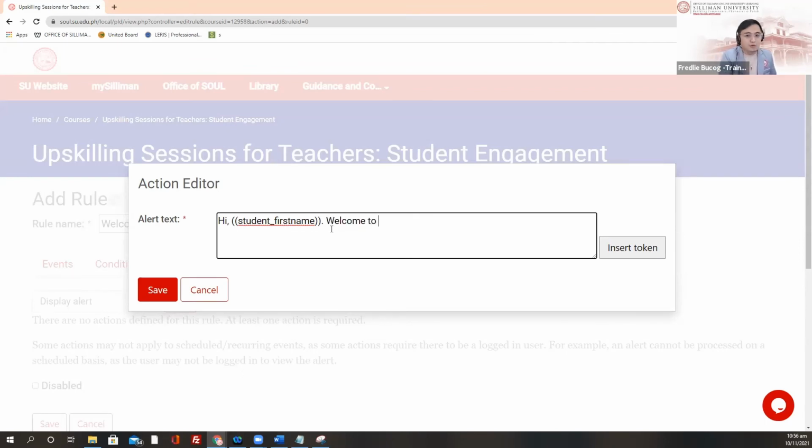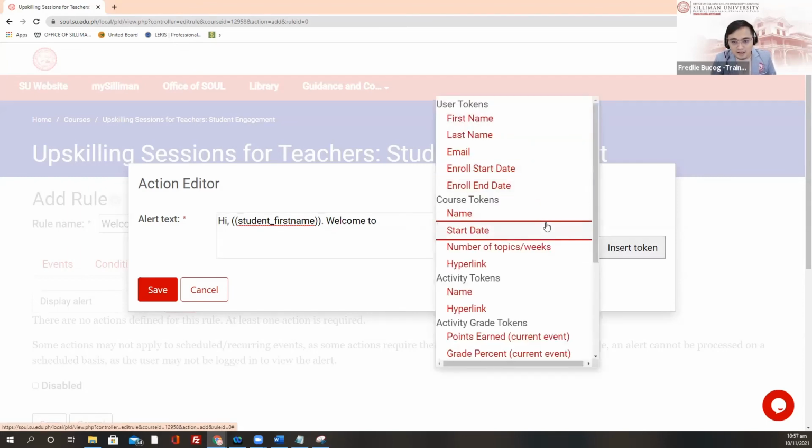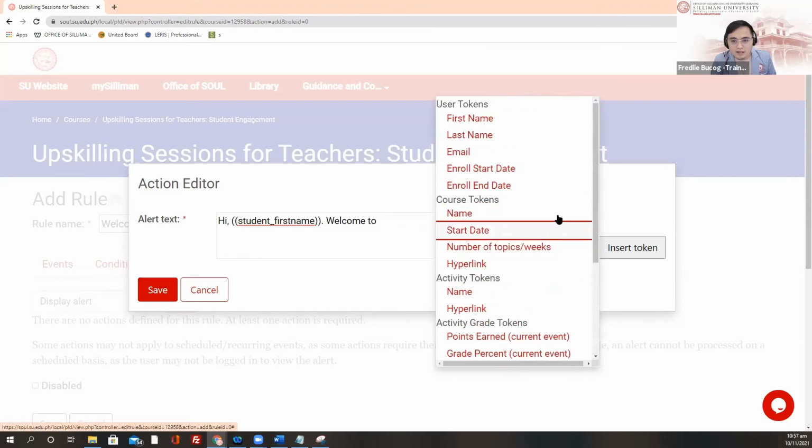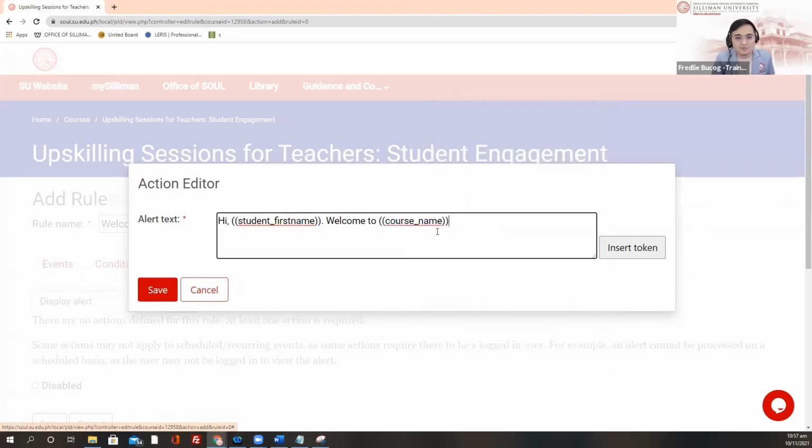Welcome to, so what do you insert? Click insert token, then for example, your course name or virtual classroom name. That's an example of your message. But this is plain text only, the insert token, and you cannot put a URL here because it's not accepted.